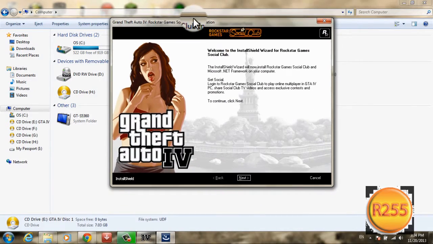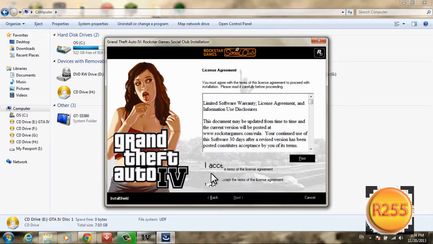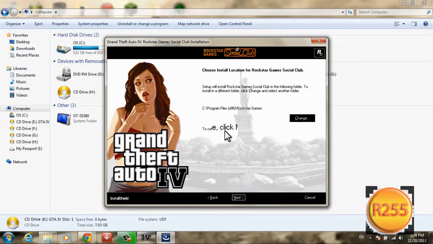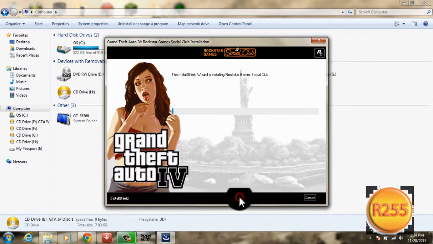Now this is going to come up. Press next, I accept the terms of the license agreement, next. Please choose the default location, because we need the default location for some cracks. So please don't change it. Go to next and install.